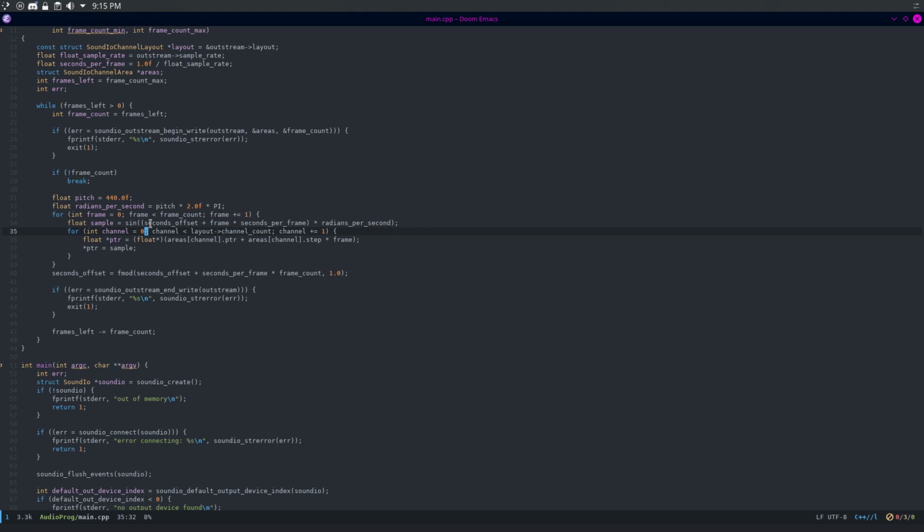Basically, if you think of it as unit conversions, this is going to evaluate as seconds, because frame times seconds per frame, as we calculated up here. So that becomes seconds plus seconds, and then seconds times radians per second, so this becomes radians as a whole. Basically, as time goes on, create the sine wave, right? If you know basic trig, it should be fairly simple to understand.